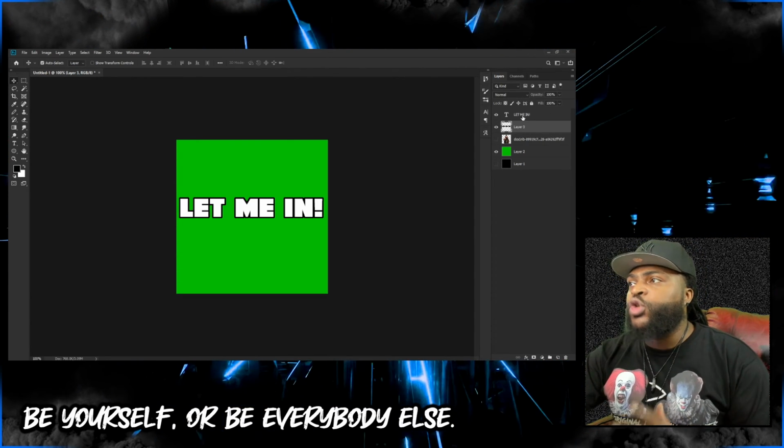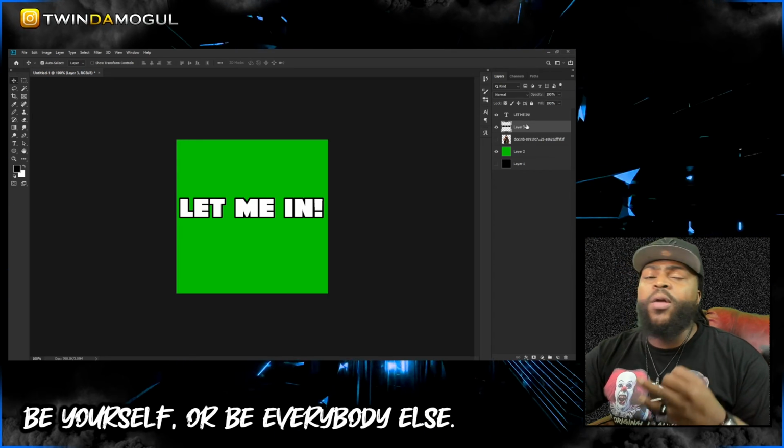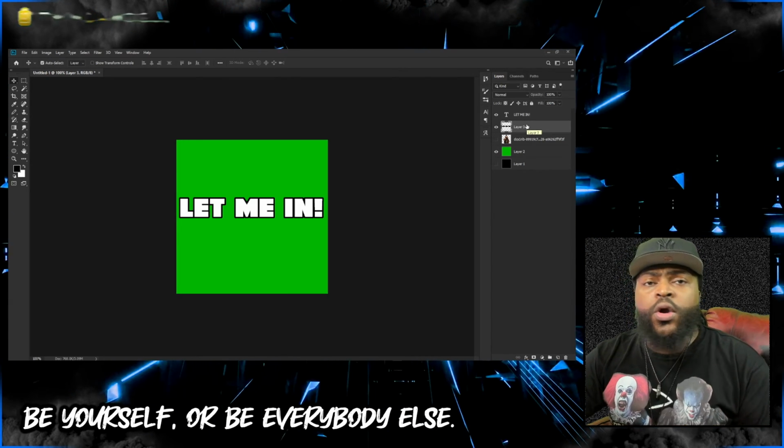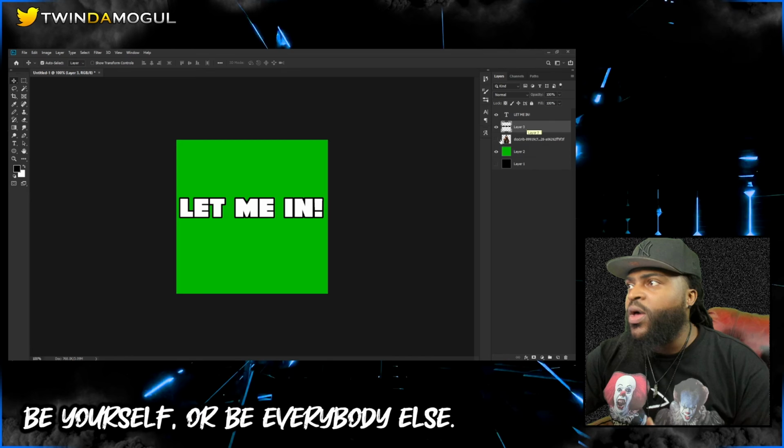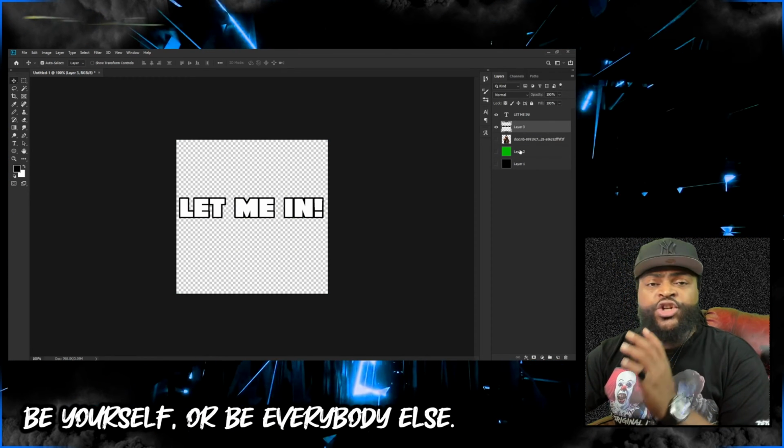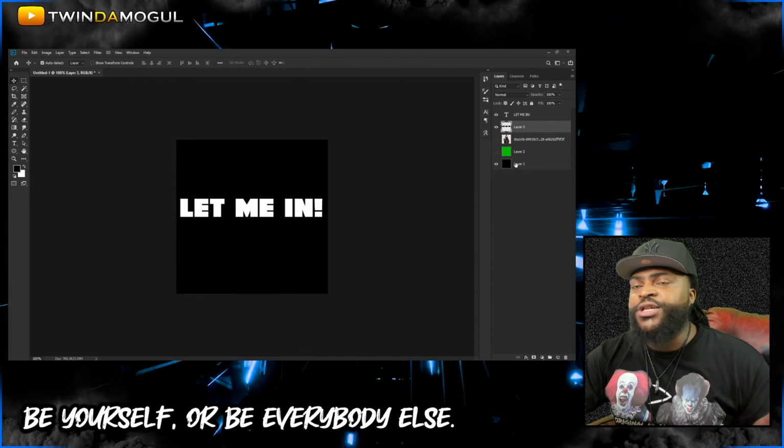So now that we have 2 layers, the "Let me in" text layer and the background, the shadow, the border, whatever you want to call it, we have that as well. Now we want to deselect this green layer. If you have a black t-shirt, of course, you're not going to see the black border.